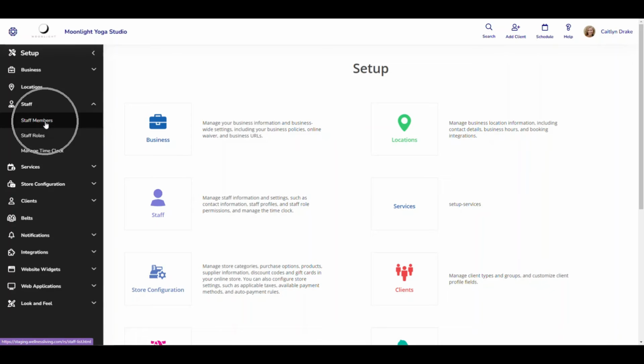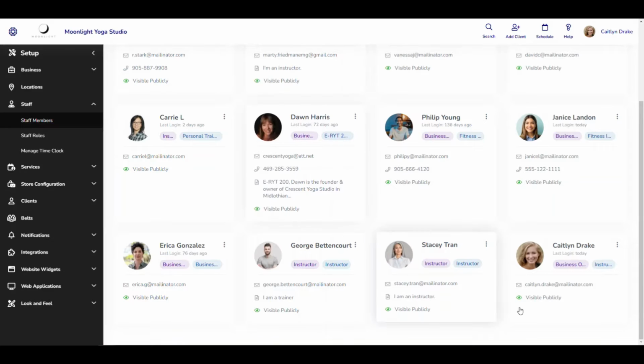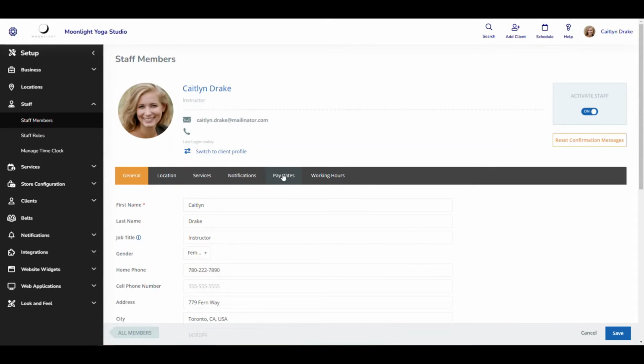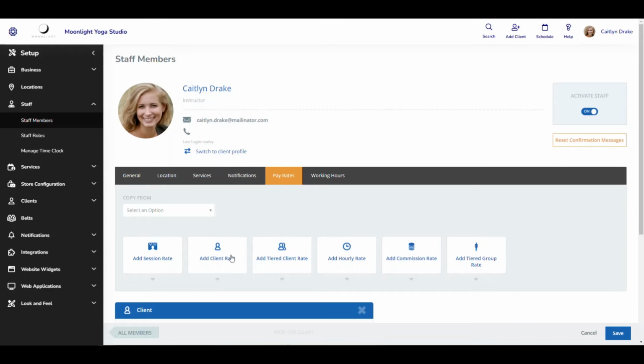you'll want to go to staff members. You'll want to select the staff that you want to set up or modify the pay rates for and go to the pay rates page. Like I mentioned earlier, this improvement applies to both session rates and client rates. For today, let's set up a new client rate.